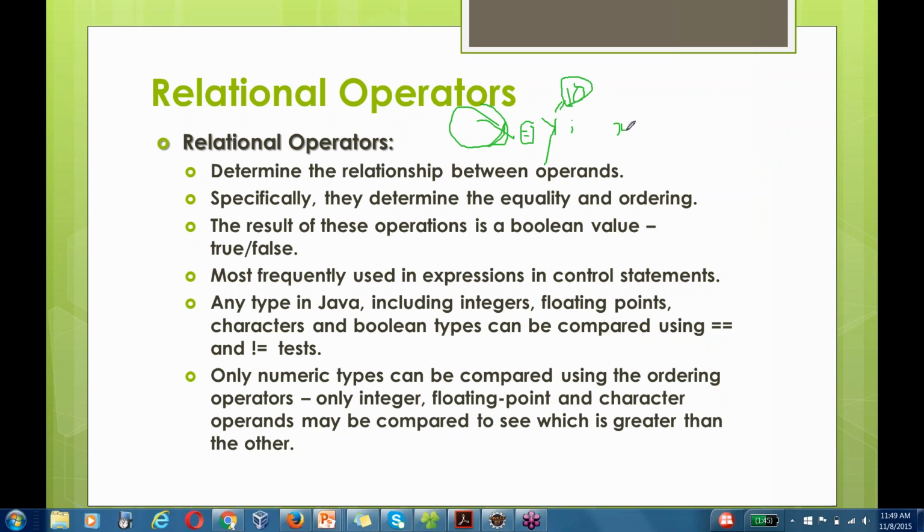But in case of x == y, this is a Boolean expression or relational expression. So what does it result in? It results in either true or false. It either results in true or false.